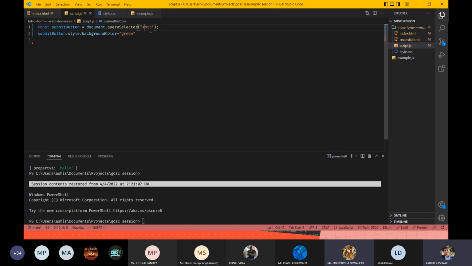And if we have many of those on the page, we usually get the first one, right? And from that, what we have done is that we have gotten that tag and we have manipulated the style using submit button dot style dot background color, right? So that's the example that I wanted to show.